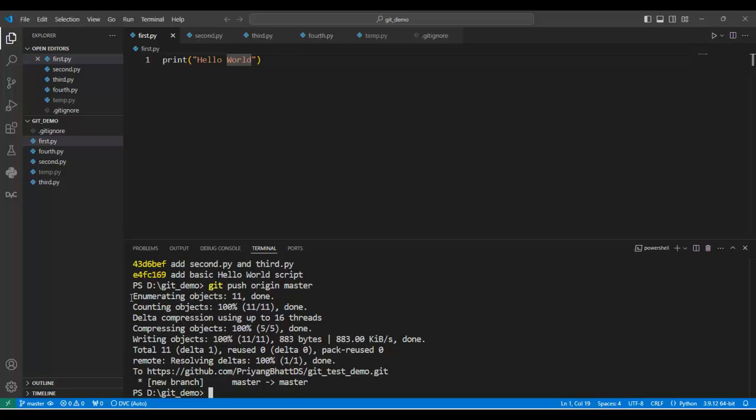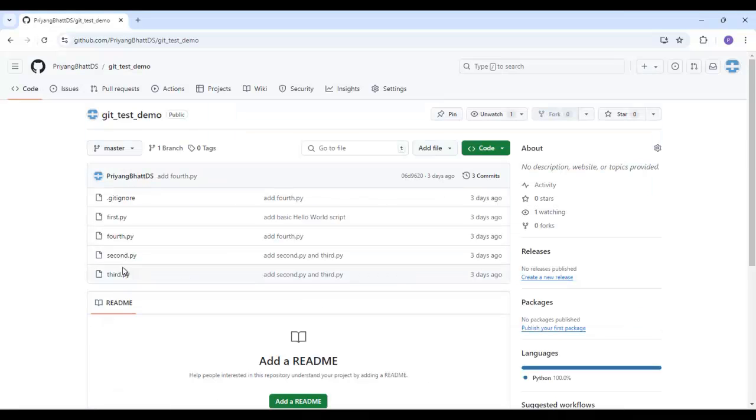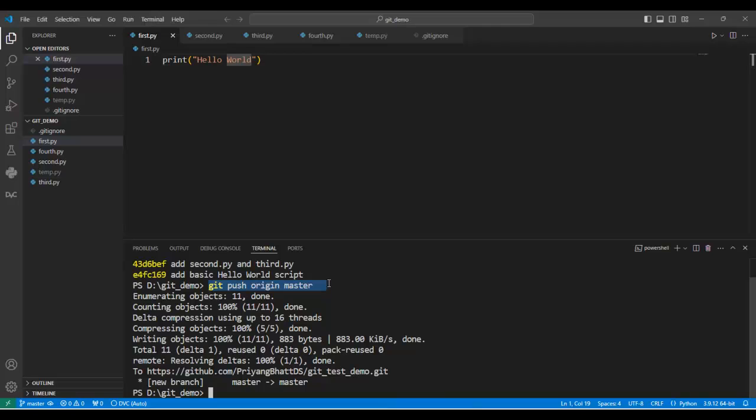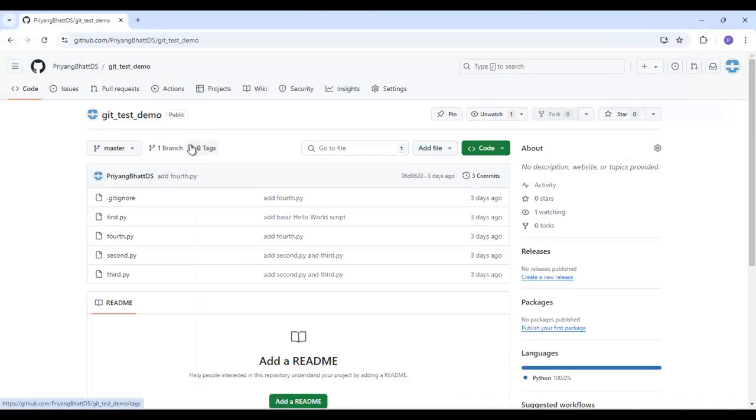Now let's verify that our changes have been successfully pushed to GitHub. Let's move to GitHub and reload this page. Now done. You can see over here we have the .gitignore file that we created in our last video, and all these Python files that we created in our last video. Previously these files were available inside our local repository, and because of this command we have pushed all commits and our files to our remote repository which is available on GitHub, that you can see over here.